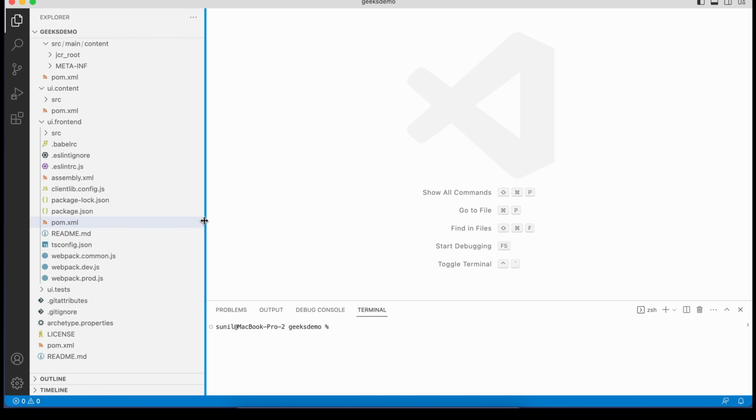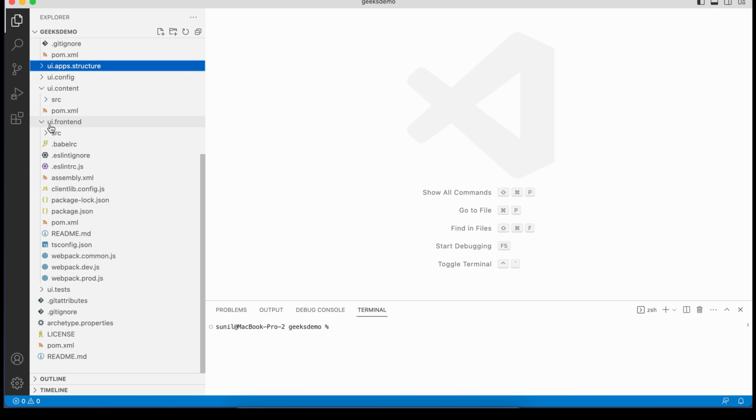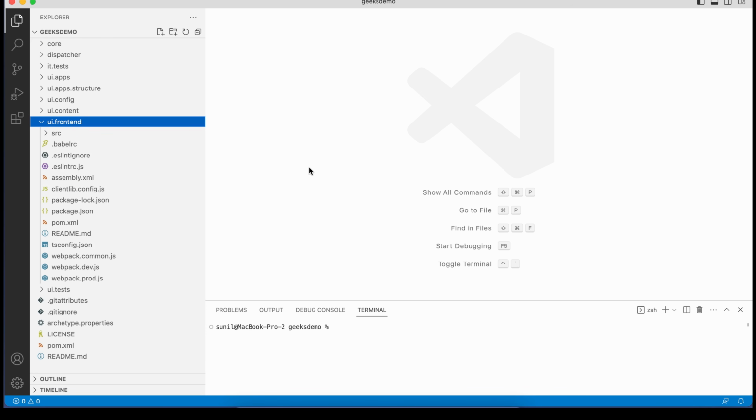So this module is based on Webpack. Right, so if you go to your project, you will find a module called UI frontend. This is the module. So this build is based on Node and Webpack. So it has a number of configuration files. We'll see one by one those configurations. I did not add any custom configuration. I will explain the configuration which is created by your Maven archetype, and this is based on web project. If you are using SPA project, there are a few different configurations.